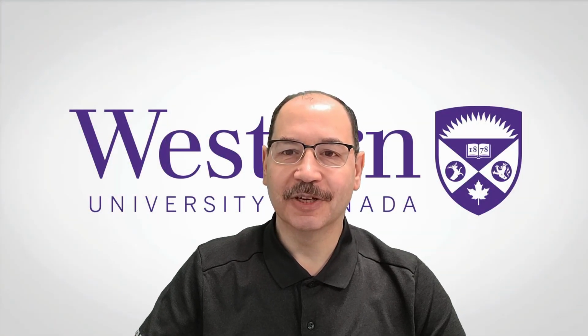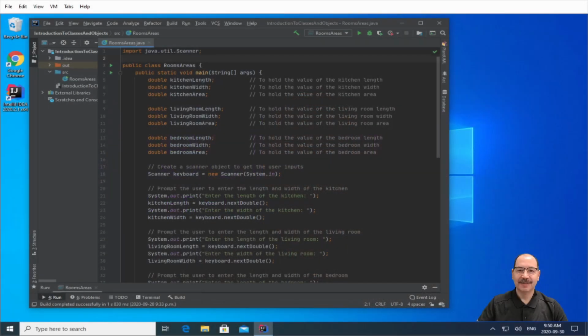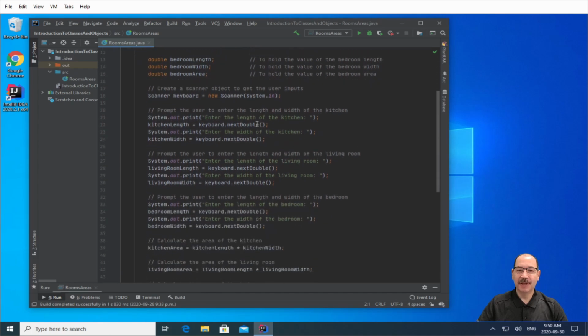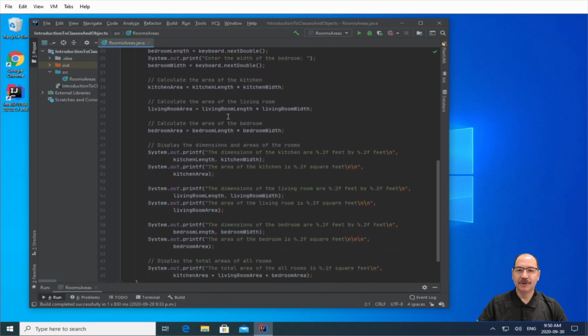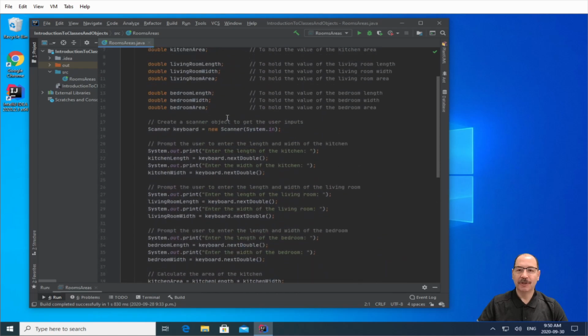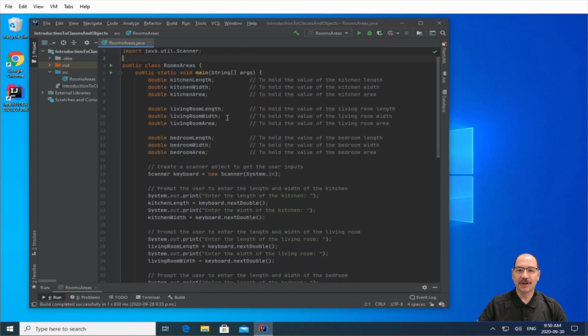Let us continue our discussion on writing classes and creating objects. In the previous video, we wrote this simple program that calculates the area of 3 rooms in your house. As you notice here, our program is growing in complexity and we are now in need of creating objects to deal with this complexity.